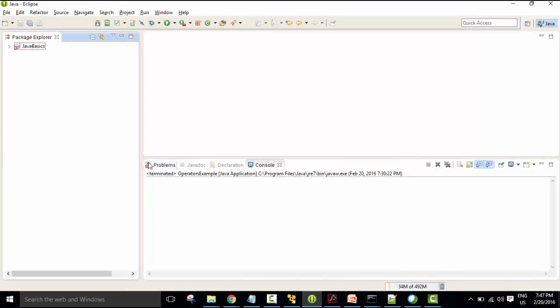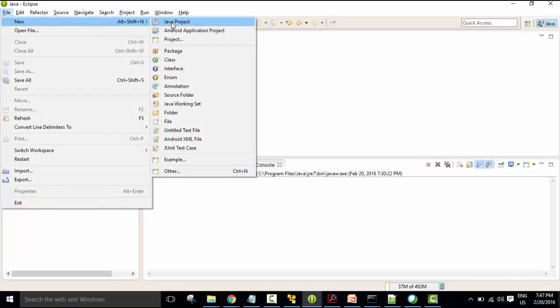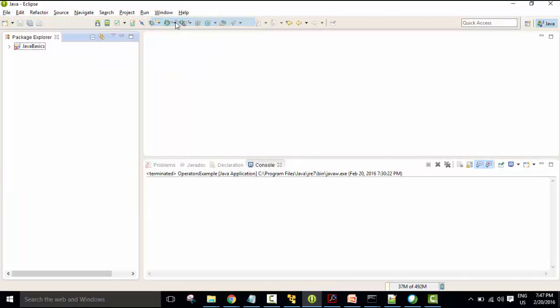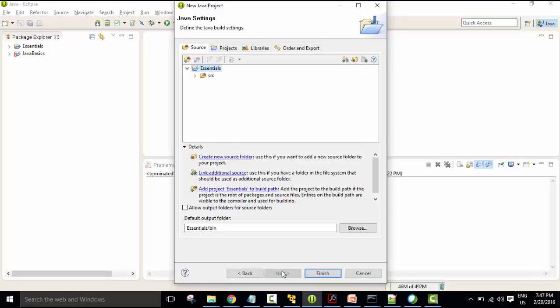Okay, I already told you in the previous part how to install Java and how to install the Eclipse, right? So when you open up, you go to File, click on New. This is your Java project, so you have to click here. So click on this Java project and make a new Java project right here, Essentials. Okay, and click on Next and then Finish.